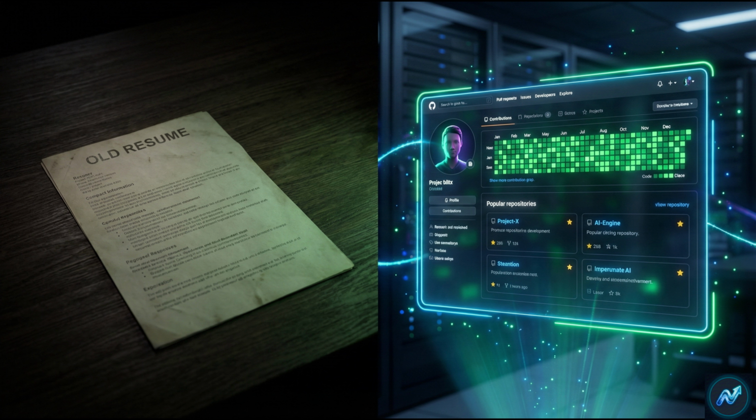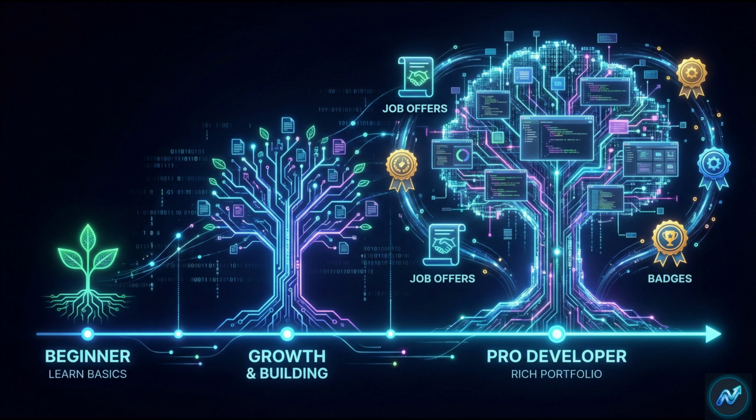An employer can see every project you've built. They can see your commit history, which shows consistency and dedication. They can see pull requests and code reviews, which shows collaboration skills. They can see documentation you've written, which shows communication skills. Your GitHub profile is proof. It's not just a claim on a resume that you know how to code. It's actual evidence.